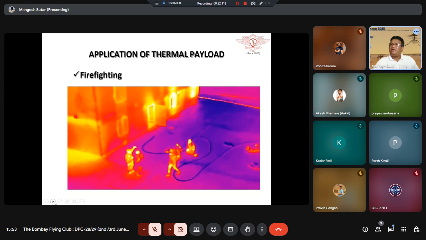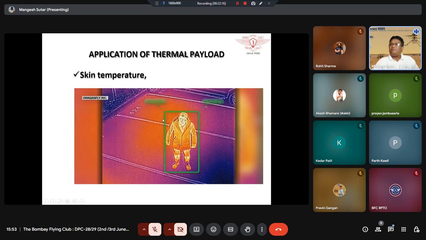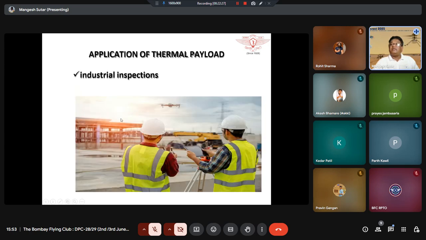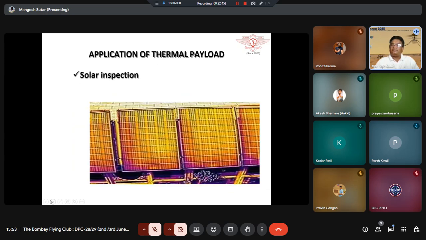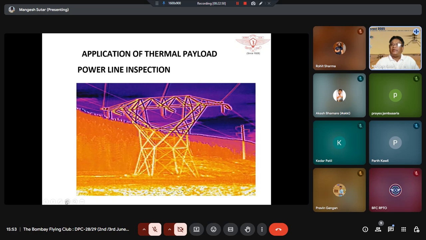Okay, firefighting, autonomous vehicles and autonomic braking, skin temperature monitoring. I gave you the example of the COVID times, or even at airports or some sensitive areas, where they still have sensors that monitor skin temperature using thermal payloads. Industrial inspections, like pharmaceutical companies, refineries, or even mechanical industries. Organizations like L&T are all using thermal payloads for inspection. Solar panels, power line inspection. Okay, so that was all about thermal payloads.